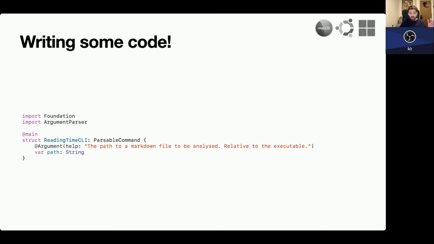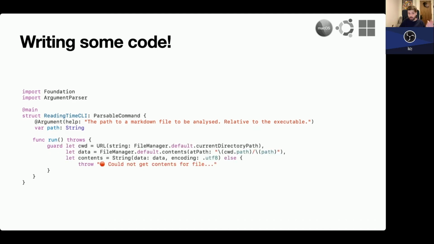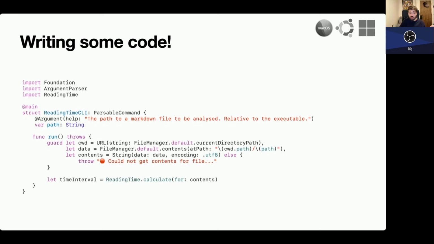With this library, you can define arguments. So you can define a path to a markdown file, the same thing that our script did. We're just trying to get the functionality back. We implement a run function, which will be the code that gets executed when the executable runs. We get the contents for a given file from the path passed in by the user. We import reading time, and now we just call reading time.calculate. This is the library that we created earlier.